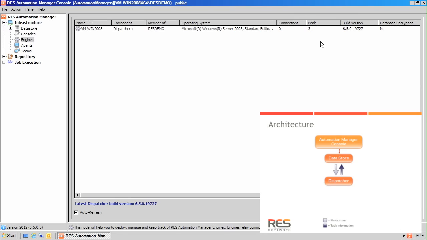If you're upgrading from a previous version of Automation Manager, ensure that the service release is up to date before you move to the 2012 version. This will prepare the install for the new Dispatcher Plus architecture and ensure that all the dispatchers out in the field are automatically updated.